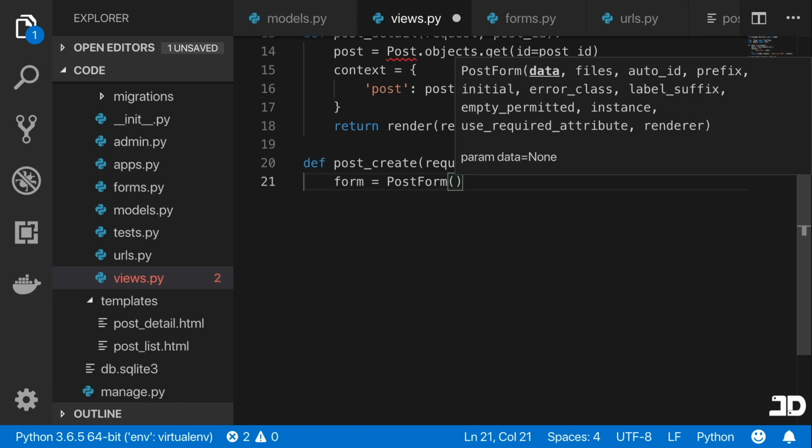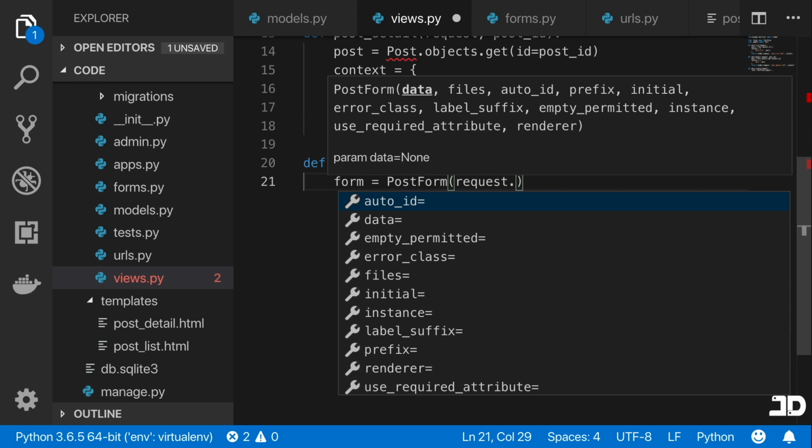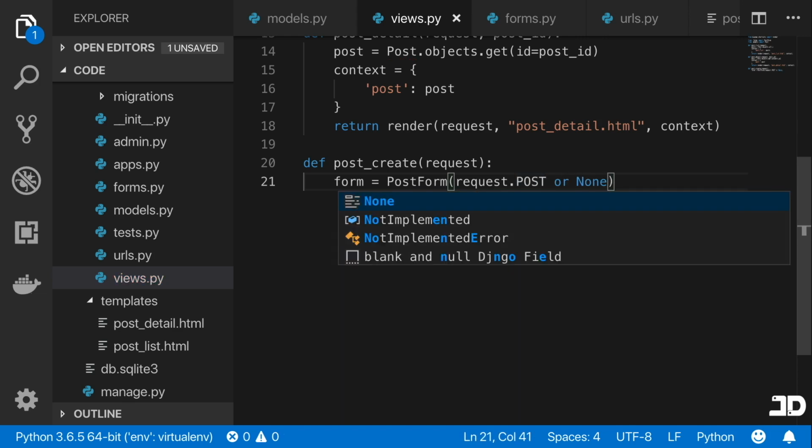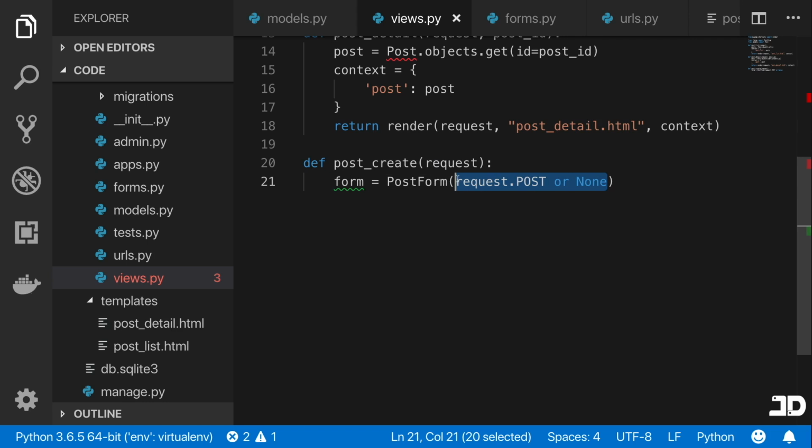And what we're going to do is pass in the request, but not just the request. We only want to pass in the request if the method is POST. So what that means is that you have to send a POST request to this view in order to create something. And that is how it works generally in terms of HTTP calls. If you want to create something on a server, you have to send a POST request. If you want to retrieve something, you send a GET request. So what we do is we say either it's a request.POST or it's None. Meaning, if it's not a request.POST, then don't create an instance of the PostForm.